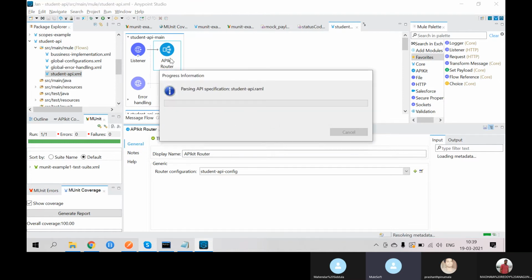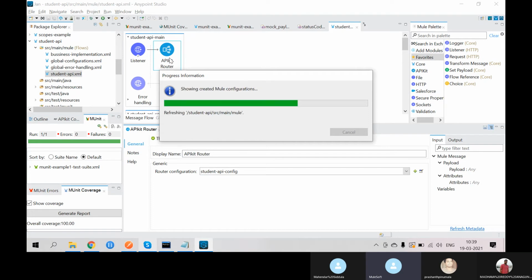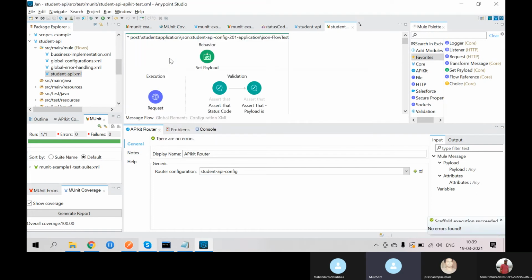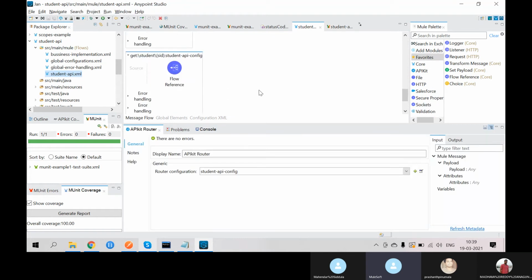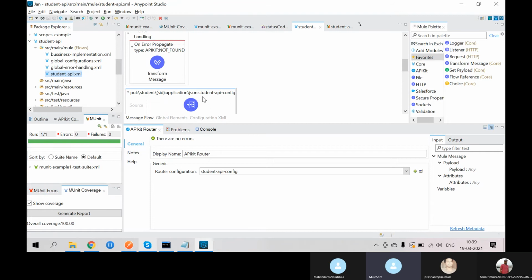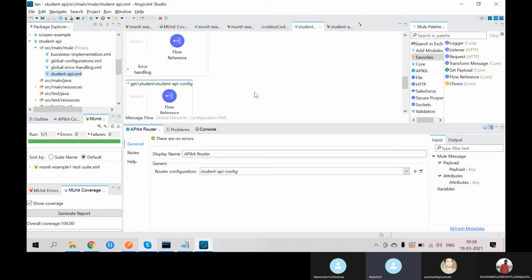If you create it this way, right click on the APIkit router and create the test suite, so it will create based on the RAML. Why? Because the APIkit router internally interacts with the RAML, right? So based on the RAML, it will create the test suite for all flows actually. Why? Because in the RAML we have resources, right? Based on those resources, it will generate the flows. That's why it will generate the unit test cases for all these flows.